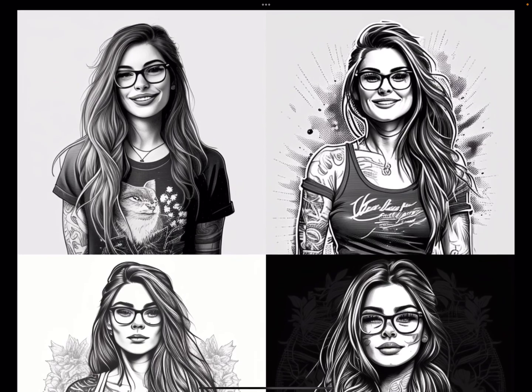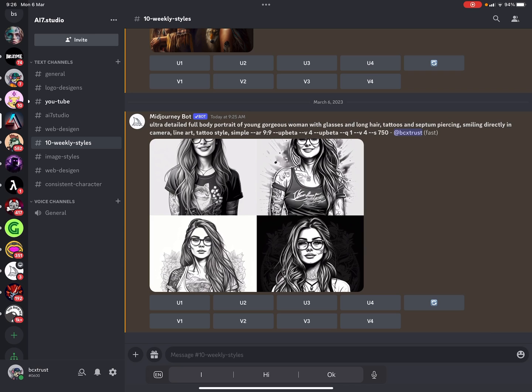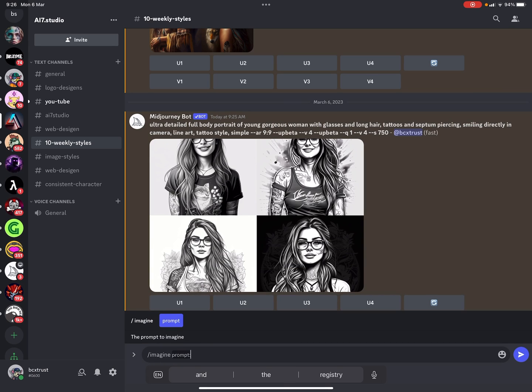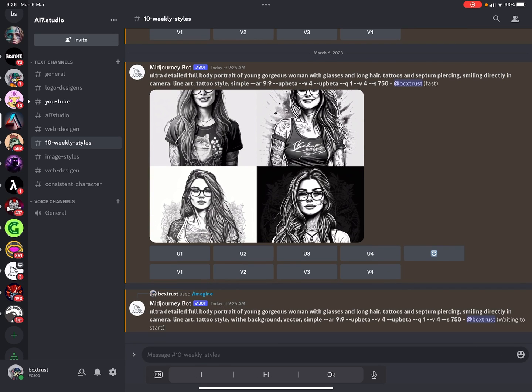We could also go ahead and of course modify this a little if you want to. So in my case, I think it would maybe be beneficial to just tell it here line art, tattoo style, simple, and we could also do something like white background, and we could also try to add vector. See what is coming out, see how that changes the image style. But this is already a great image style, and we could go ahead and just upscale.